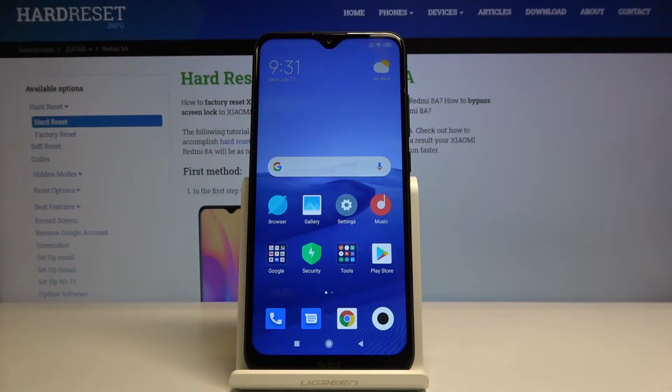Welcome, here I've got Xiaomi Redmi 8A and I'm gonna show you how to turn on and off the camera location tags on this device.